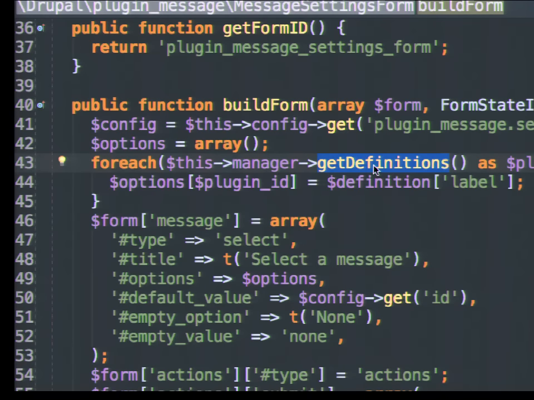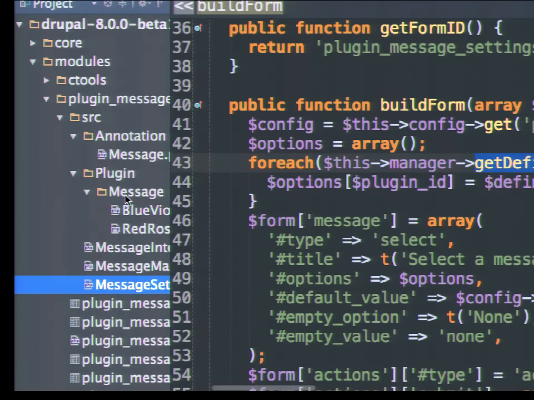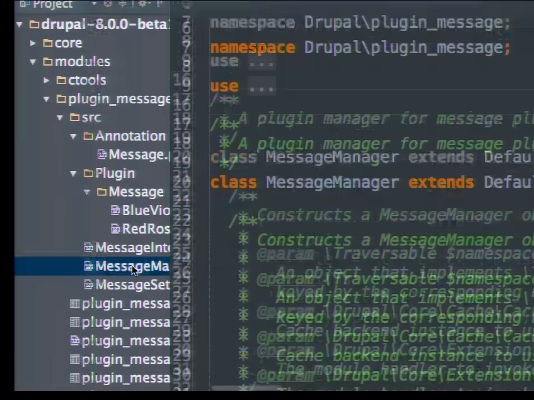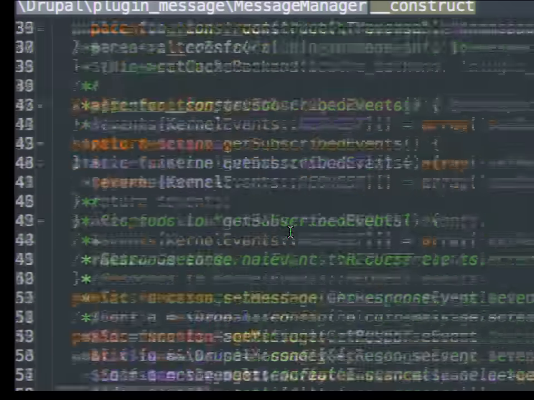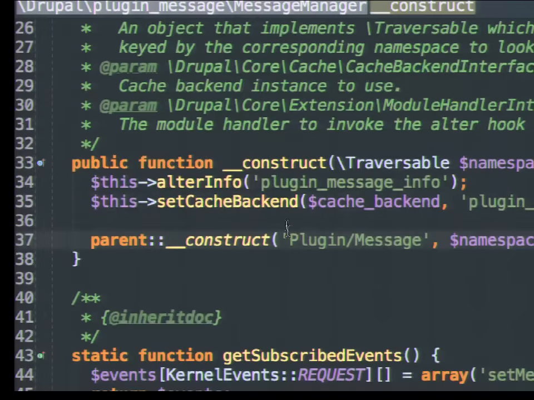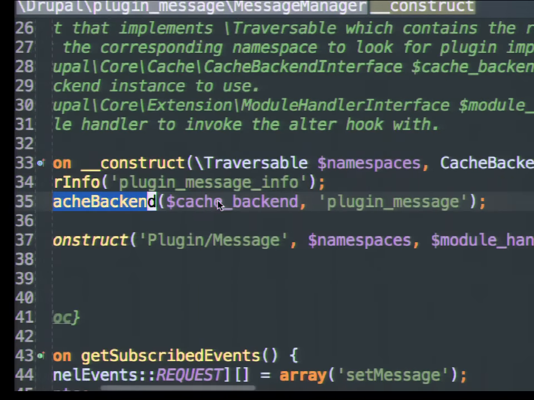So I'll come on back to our manager and point this out again. The manager sets a cache backend, with what was passed to us through dependency injection, and then we give it a particular string so it knows, oh, I have a separate cache for plugin messages right here.